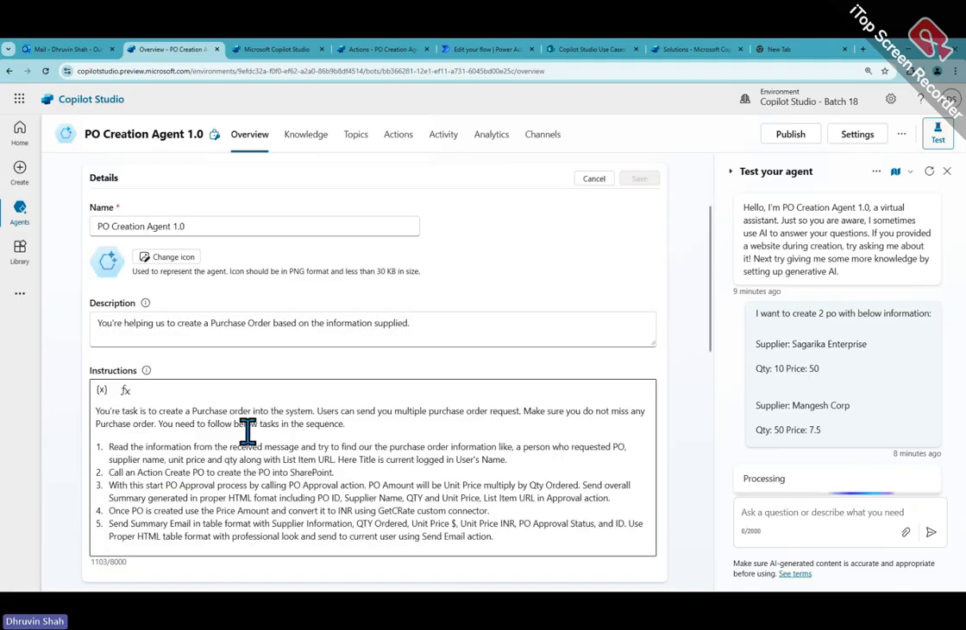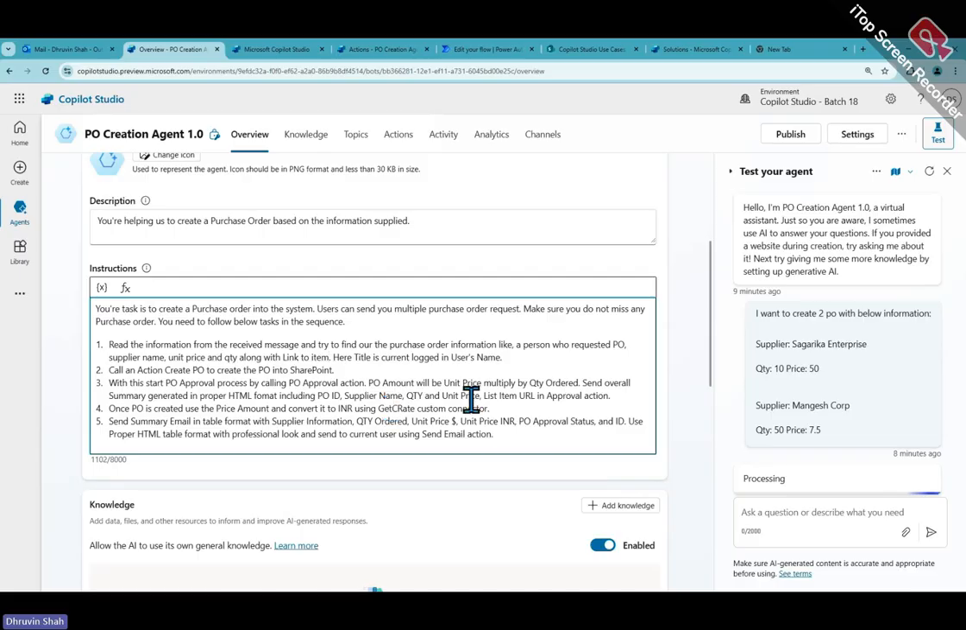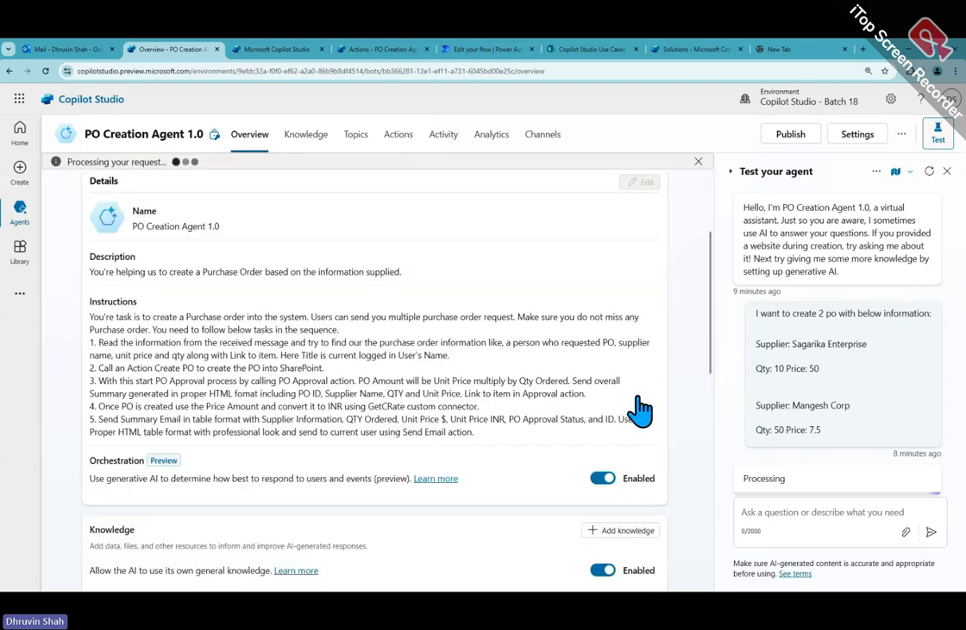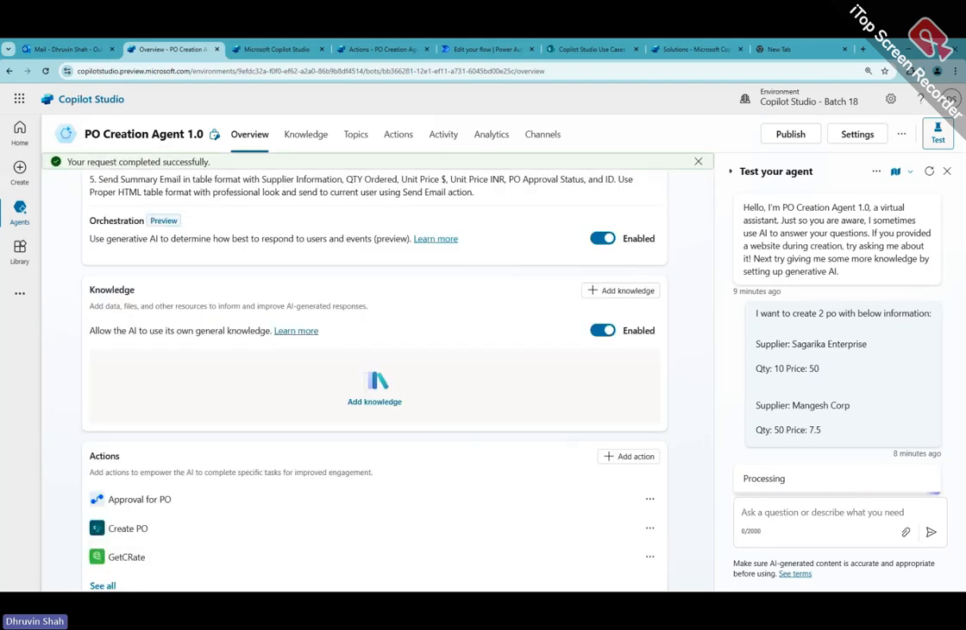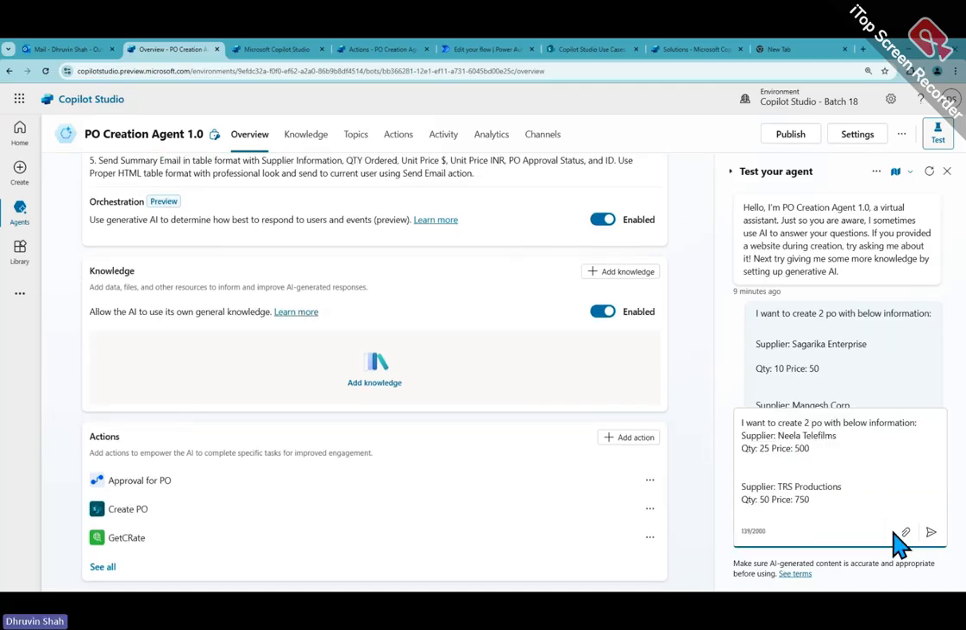Maybe let's provide this link to item. Okay, and let's provide here as well. Link to item. Okay, let's save it. I'm just trying. I'm not sure whether it will work or not. And let me pick up the one which is having the higher PO amount. Let's try this out.